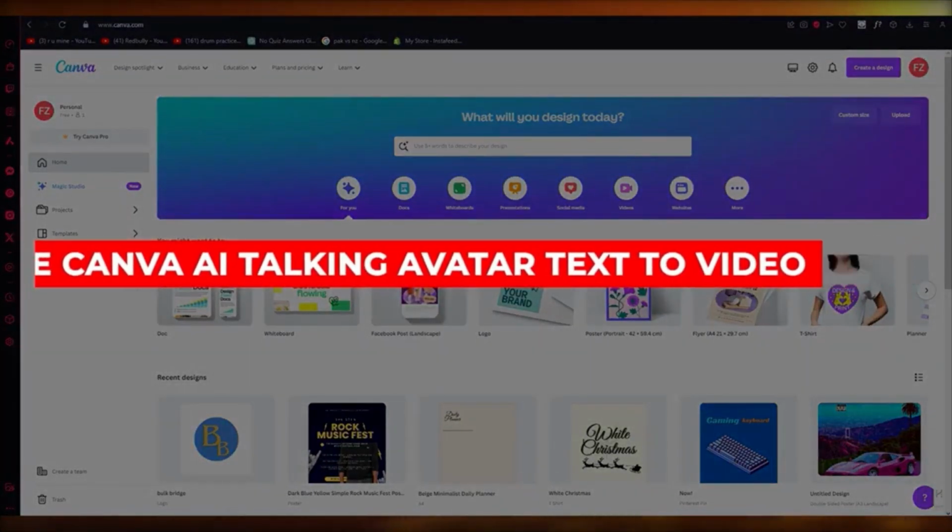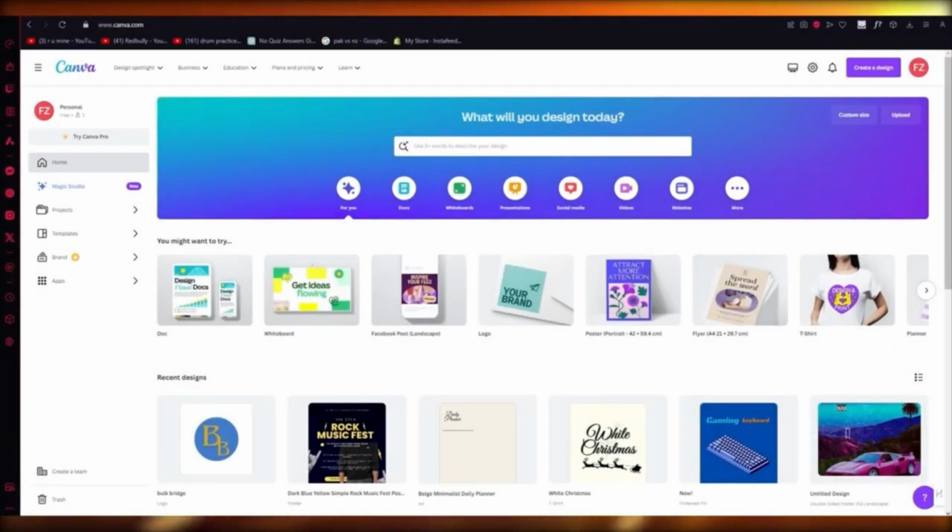How to make Canva AI talking avatar text to video. Hello everyone. In this video, I'm going to be showing you how you can make Canva AI talking avatar text to video in the easiest way.